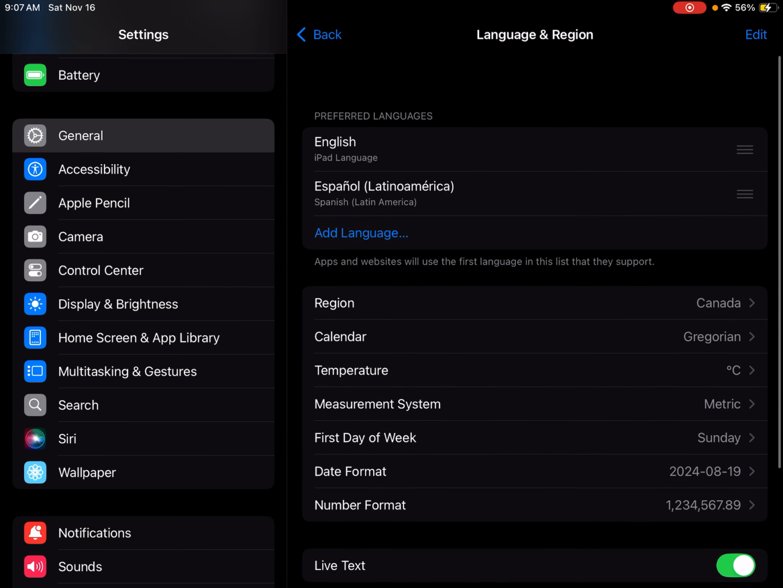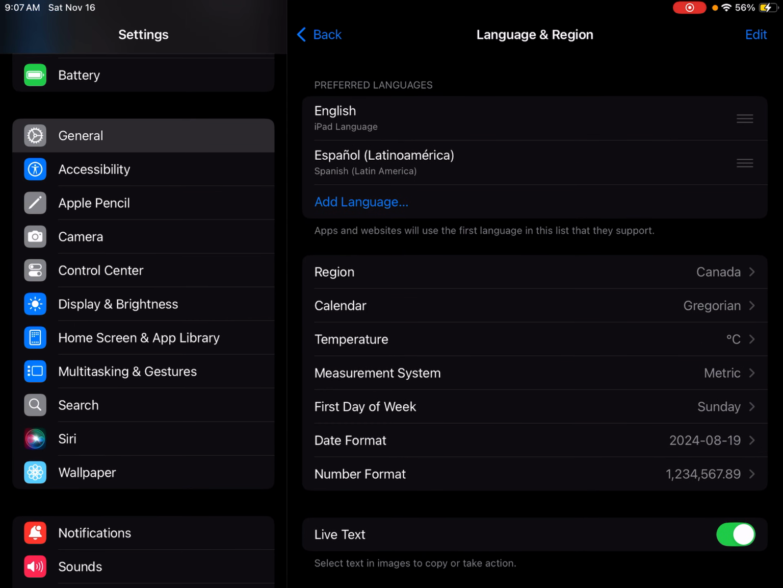You can see you have your preferred languages, you can add a language, you can change your region, etc. There's a variety of options here to choose from, and that is how you're going to change the language for Lumafusion. That's all there is to it.